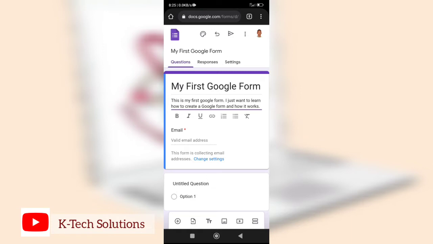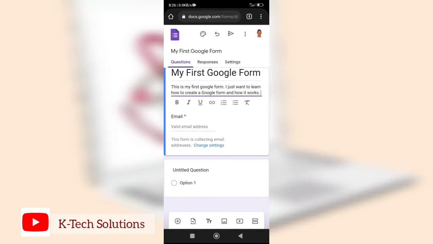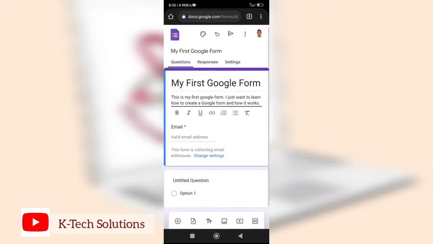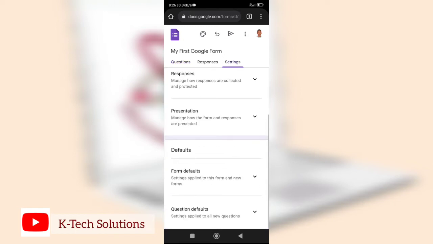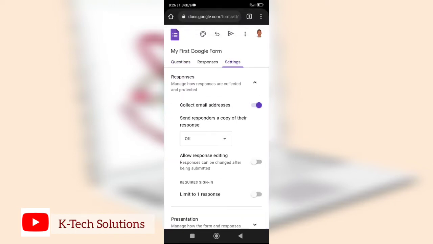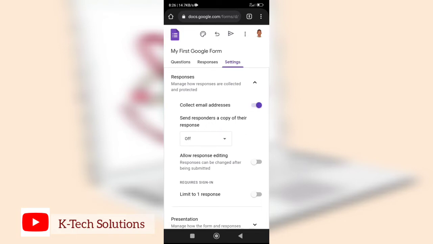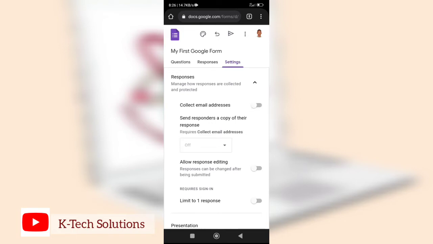So now the next thing is to put in your valid email address. This setting now is automatic, which means anybody that is responding to your form must provide his or her valid email address. You can change it in settings, under how people collected responses. You can remove it by clicking this collect email address. Once you check this one, you have removed it already.